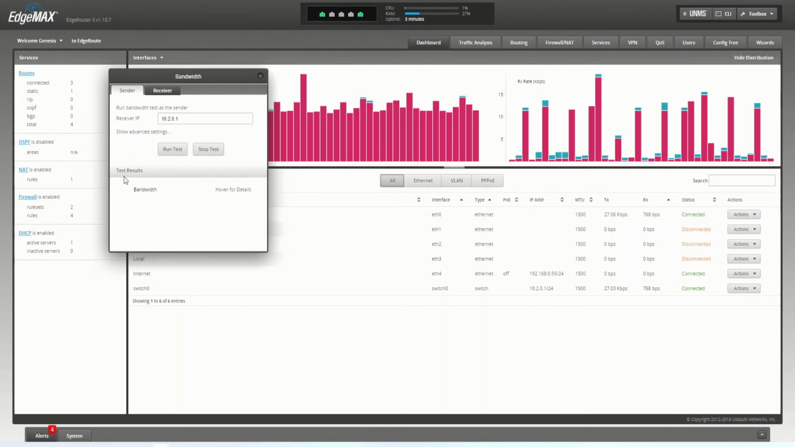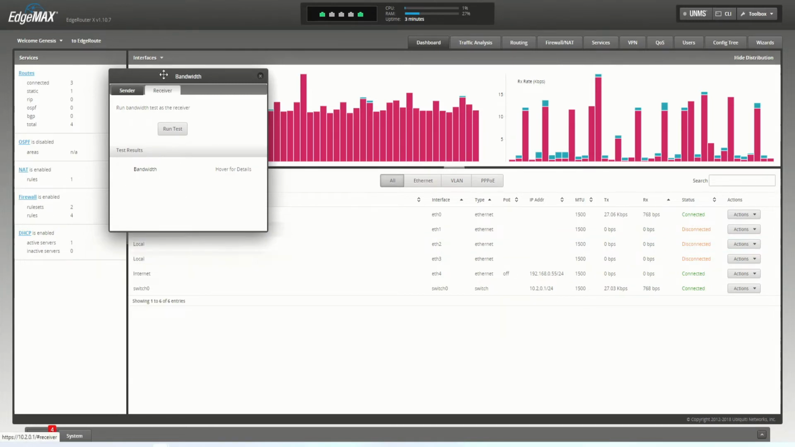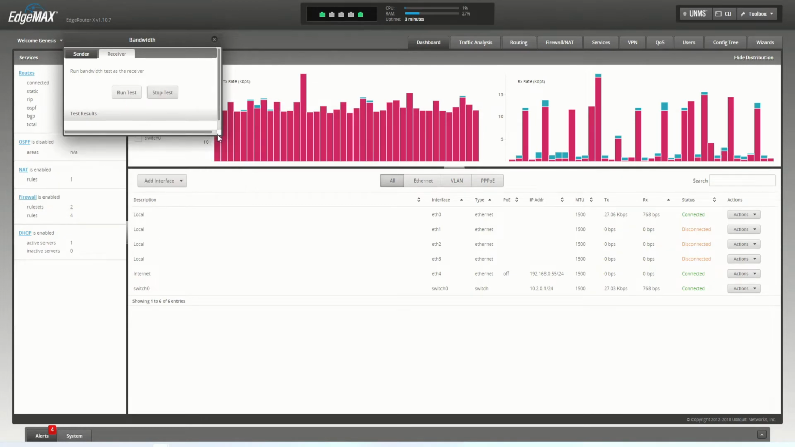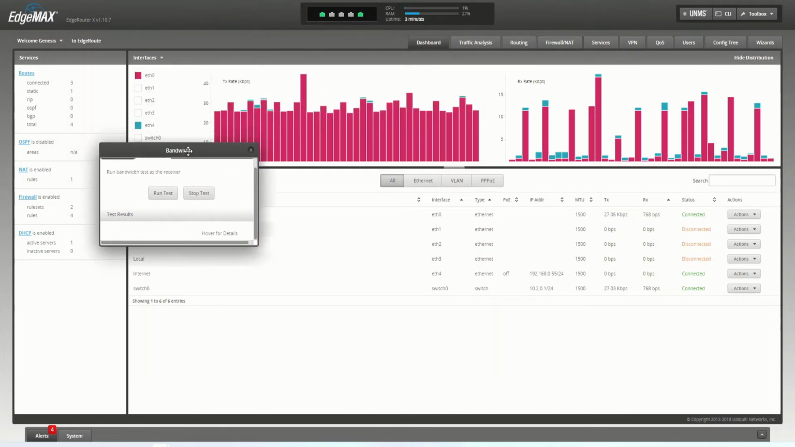So it will run the test, give you results. I don't think we should wait for the results. It looks like it's taking a while. And then if you click on receiver, same general principle, you just click on run test and it will go through the process, probably take some time. And then it will show you the results.